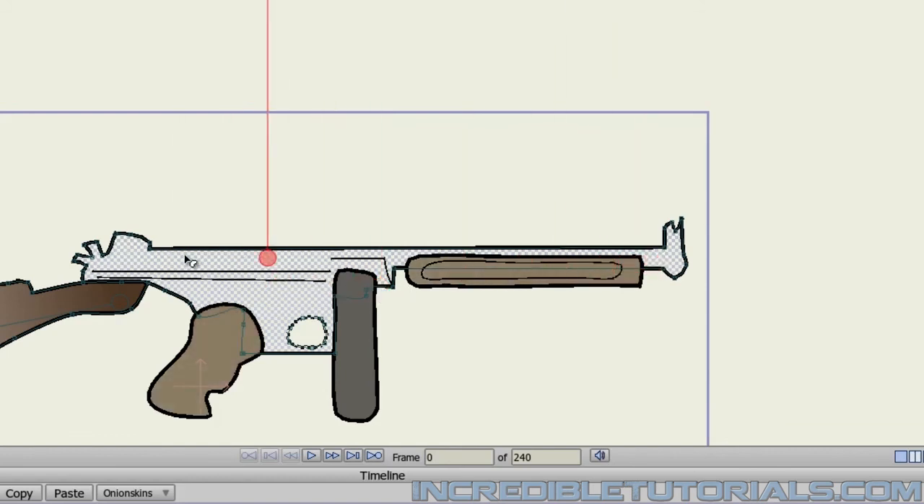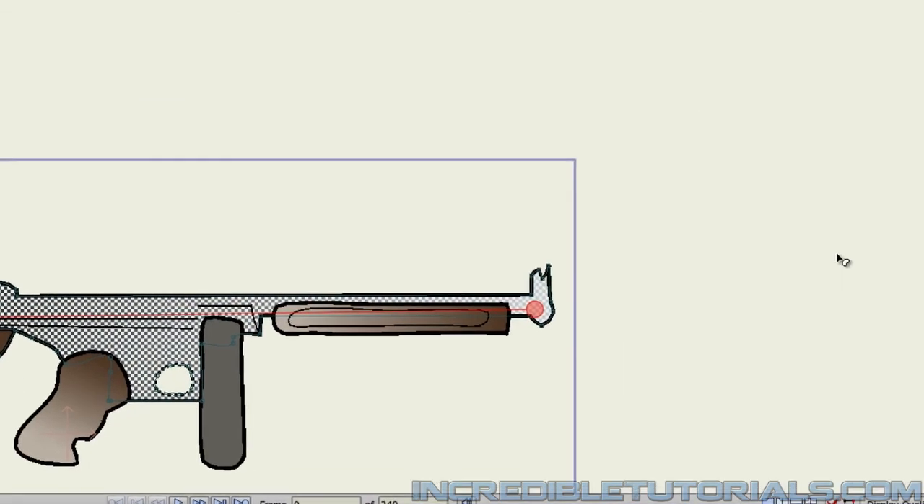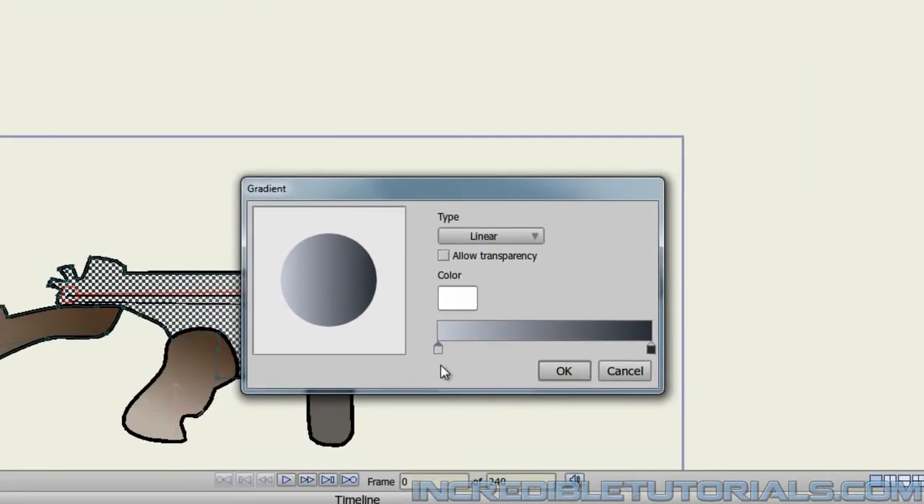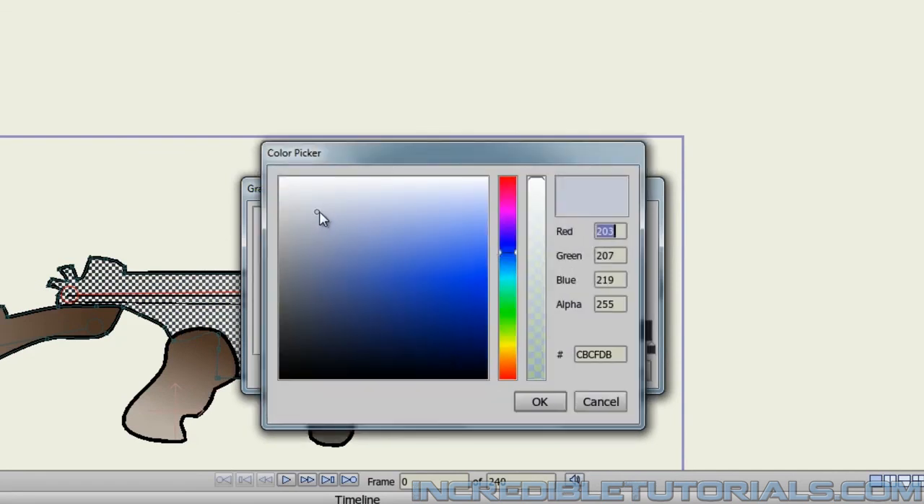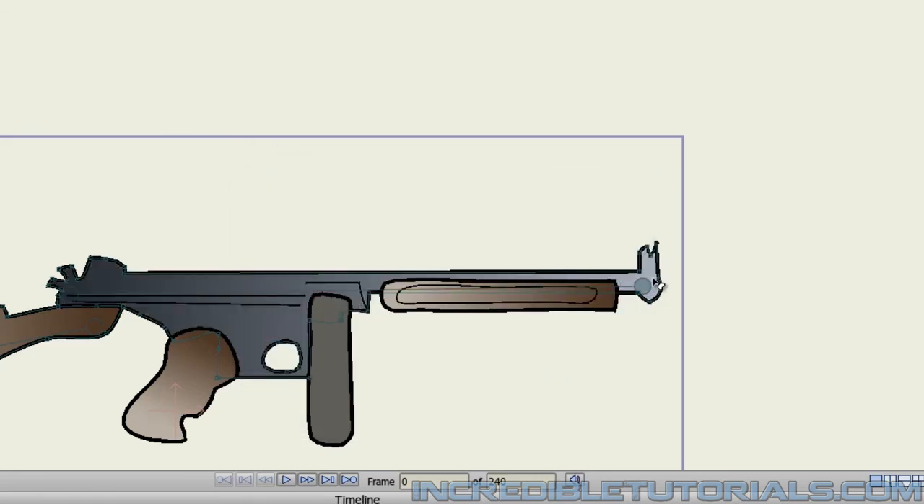Now we'll have to adjust the gradient like we have been doing. So this time I might go from dark to light. Let's see how that goes. It looks okay. I actually might need to adjust the gradient. It might be a little bit too light. So I will click on that shape again and then go back to the gradient effect by simply clicking on the three dots you see next to the effect on your style bar. Double click on that light color and choose something that's a little bit darker. It looks a little bit better.